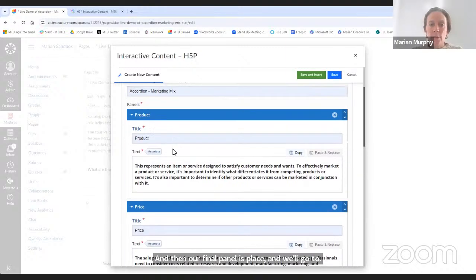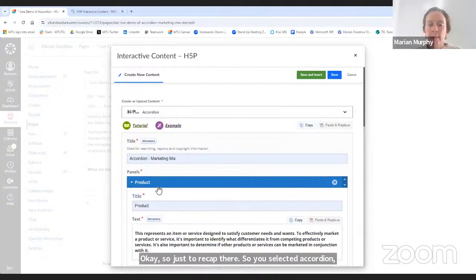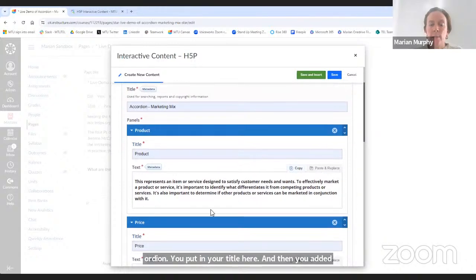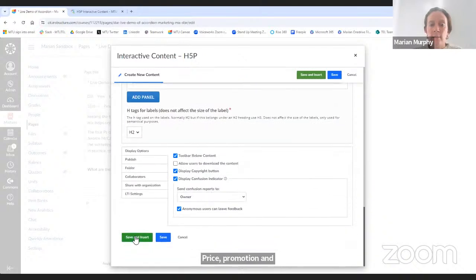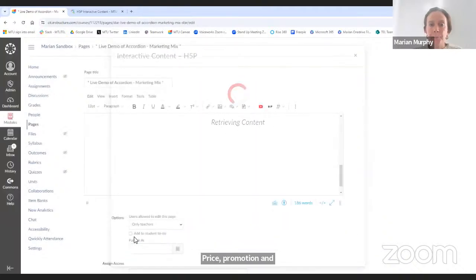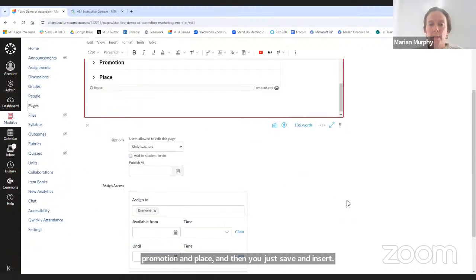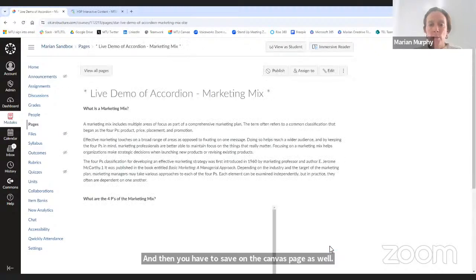Okay, so if I just recap there, you selected accordion, you put in your title here, and then you added your panels. So there's 4 panels. There's product with the title and the text, price, promotion, and place. And then you just save and insert. And then you have to save on the Canvas page as well. So that is our accordion.